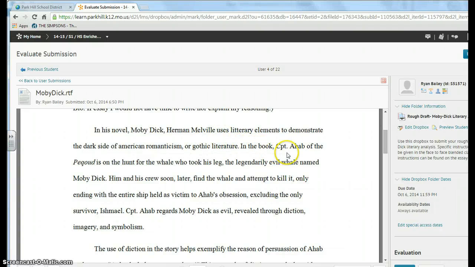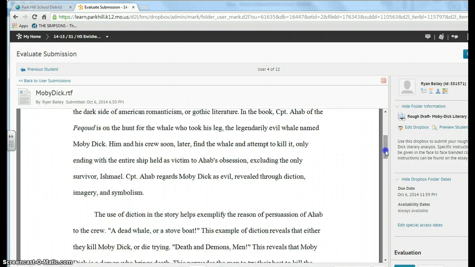In the book, you'll want to make sure you spell out the word Captain, Ahab of the Pequod on the hunt for a whale who took his leg, the legendary evil whale named Moby Dick. I think that sentence is great. You should maybe mention something about the fact that it was supposedly a routine whaling voyage, but that Captain Ahab deceived his crew.